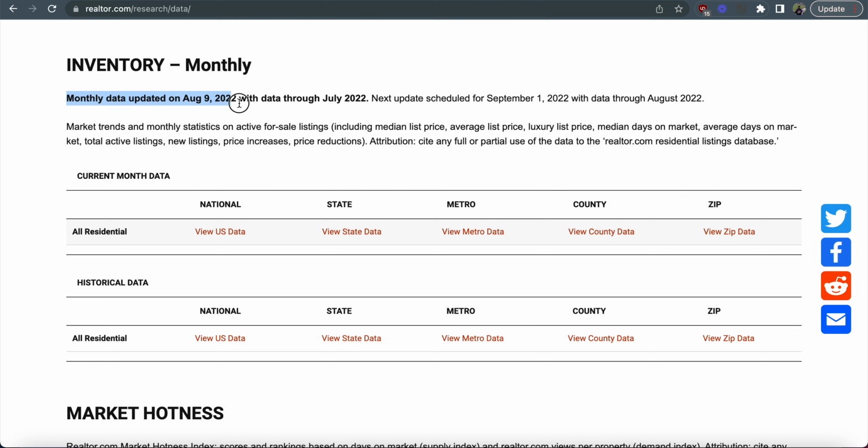Now, it's important to note this data is updating monthly, so that's great news, which means that when the flow runs, the web scraper will be scraping the most recently updated data. So we're interested in this view zip data right here.